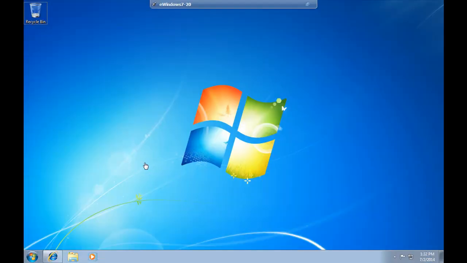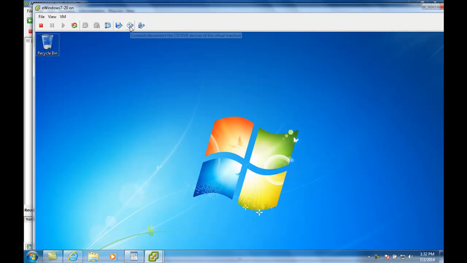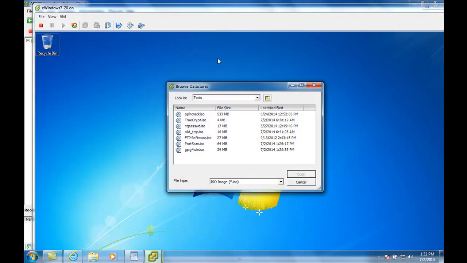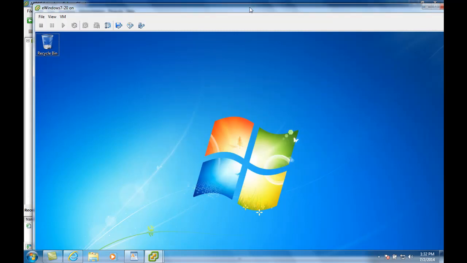Okay, so the first thing I'm going to do is attach to a CD in the data store. So I'm going to go over to my CD here. Currently I'm not attached to anything, so I'm going to connect to an ISO image on a data store. Within the tools, there is an ISO image called port scan. So I'm just going to attach to that port scan.